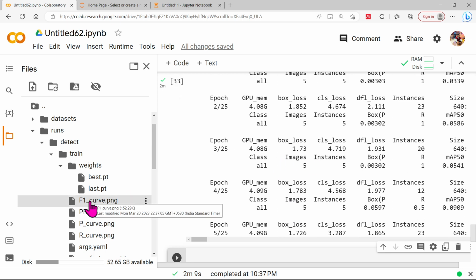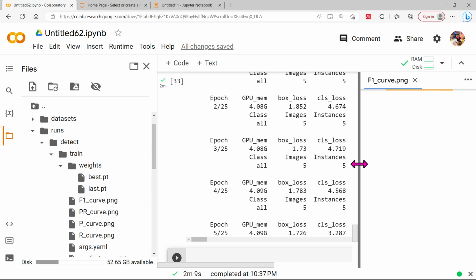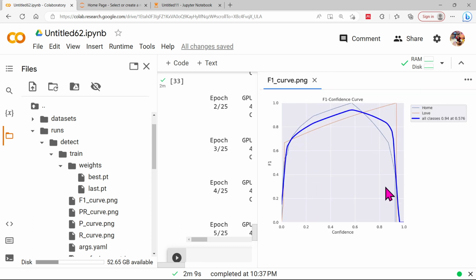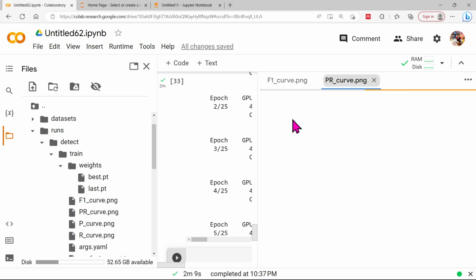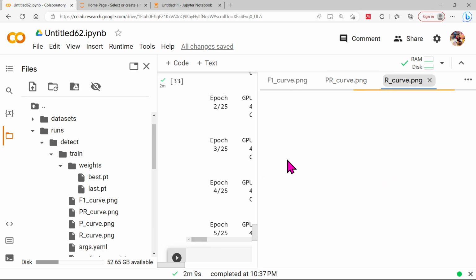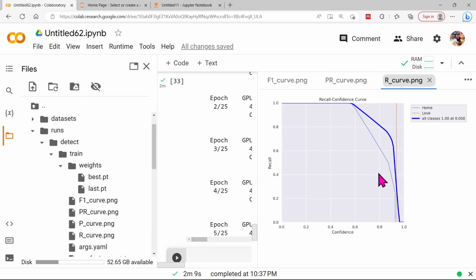If you want to show the F1 curve, you click on the PNG graph. You can see this F1 curve is shown over here. This is the accuracy for both the classes. If you go to the PR curve, that will have another PNG file in order to depict for your research purpose and other purposes, right? If you go to the R curve, it will have another PNG file for the different values. You can see here we have the confidence interval for the different aspects.